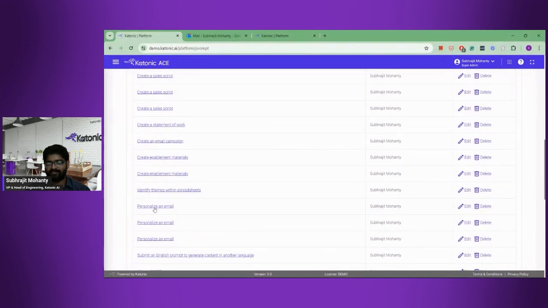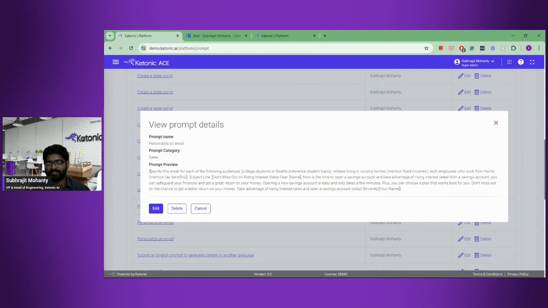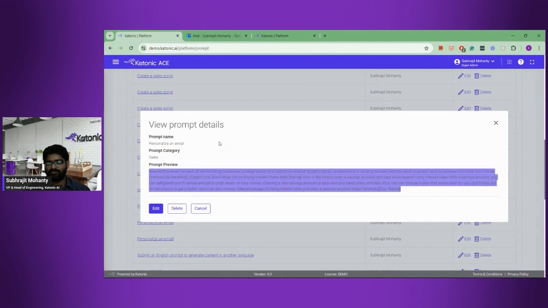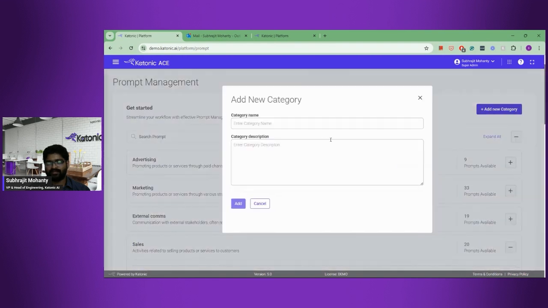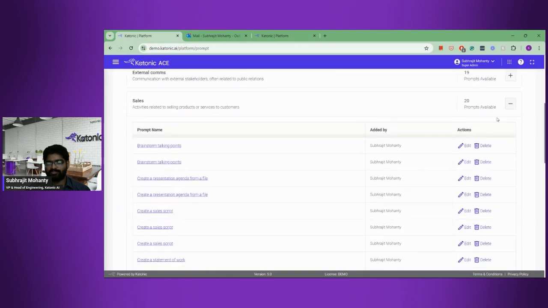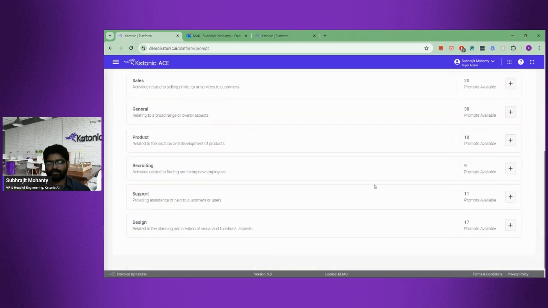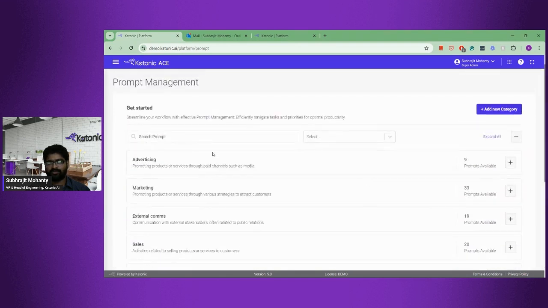Then I can personalize my email. If I click here, I can see what exactly the prompt is. I can use them in the chat, and I can even create a new category, and I can add my own custom prompts as well. So there are default prompts which we provide. More than 200 prompts are already there, but you can always add your own prompts.